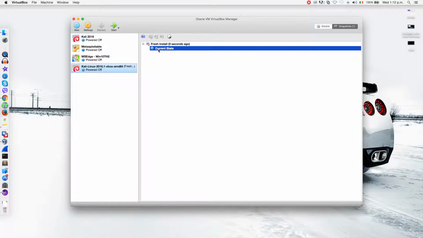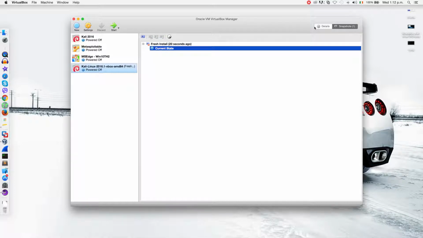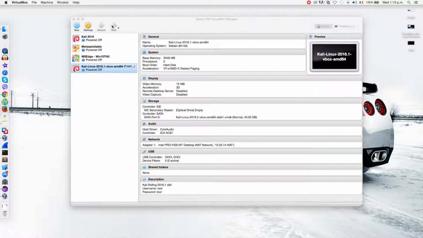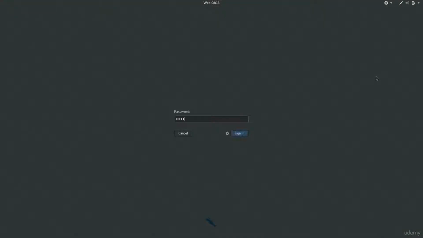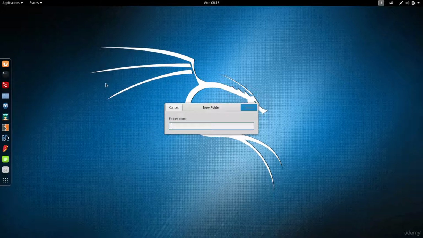And now you can see that we have the current state. So whatever you do in here, you can update, you can install programs, you can install libraries, and then if you break something or if you ever wanted to go back to the fresh install, you can just come back, click on the fresh install and restore. So let's see now. I'm just going to go back to the details as normal, and then we're going to start our virtual machine. I'll just show you an example now. So let me just create a new directory in here, and I'm just going to call it test.